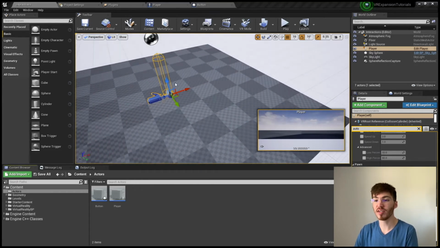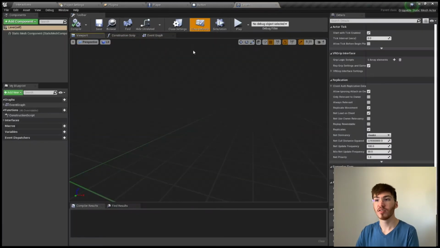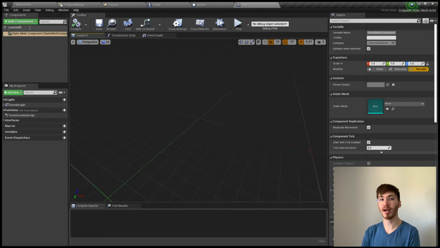Next thing we're going to want to do is another blueprint class. This one we don't want to do as an actor. This one we want to do as a grippable static mesh actor. And I'm going to call this one lever. We'll do the lever first and then we'll do the slider. If we drop into lever, you can see we already have a static mesh component at our root. It doesn't really show anything there, so you don't have to worry about that too much.